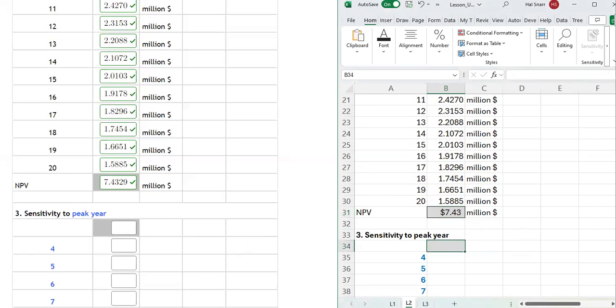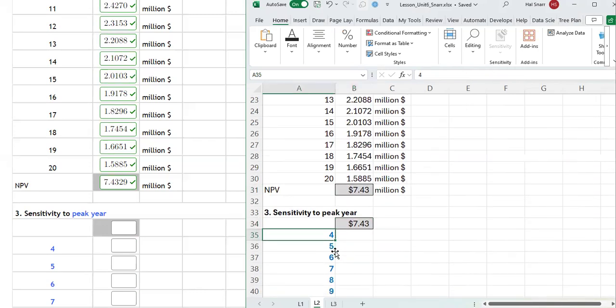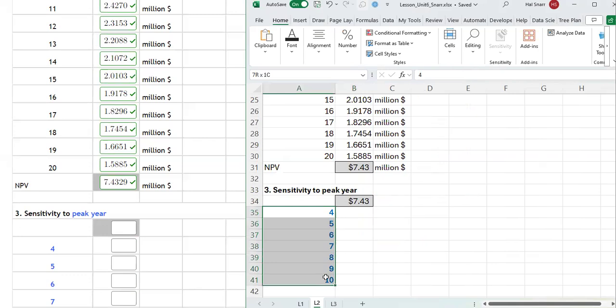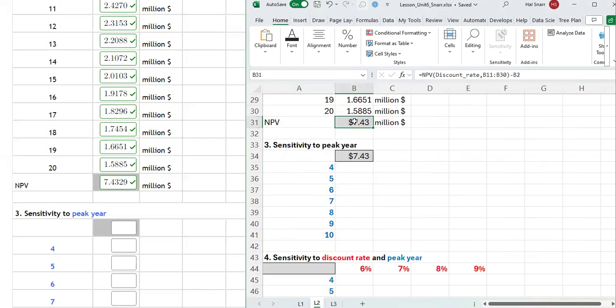We need to run a data table here. So what we're going to do here is we're going to type equal, and then we're going to go up to our net present value. Data tables are really kind of cool. They allow us to see how this object will change if we change the peak year. So right now the peak year is 8, right? How will this value change if the peak year was 4? How will it change if the peak year is 10?